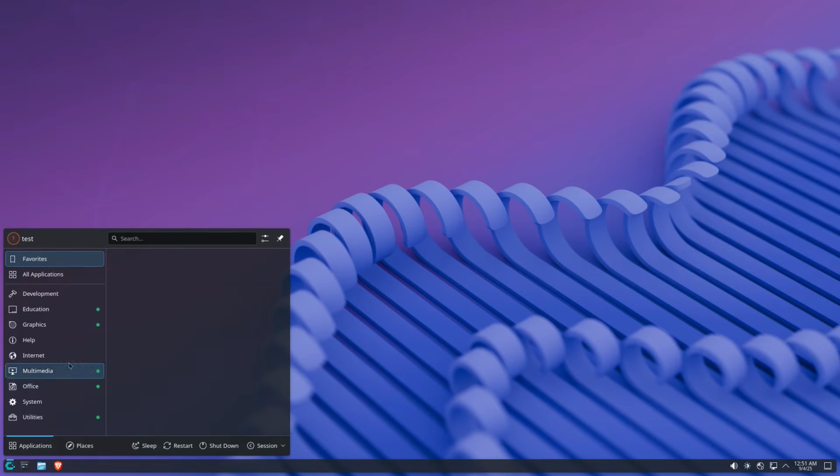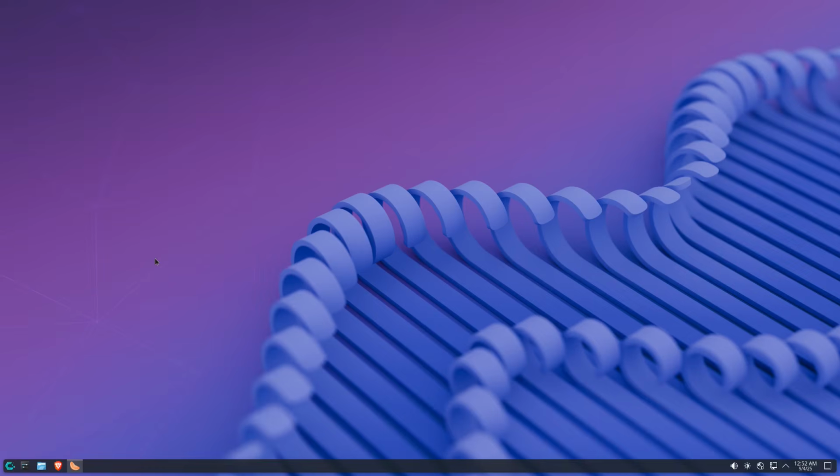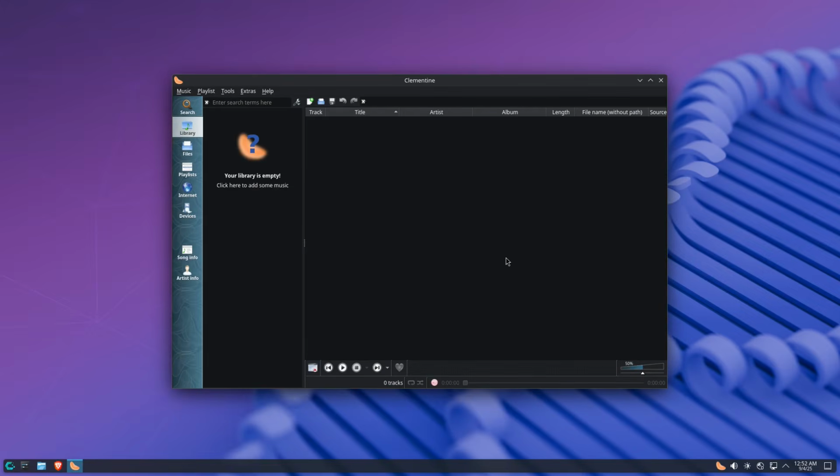Let's see, what else did I go into? Multimedia. Clementine. That's one of the ones that I recently added. This is a music player, so same as a file manager, you will navigate to your music from here. You'll be able to select your music and play it.